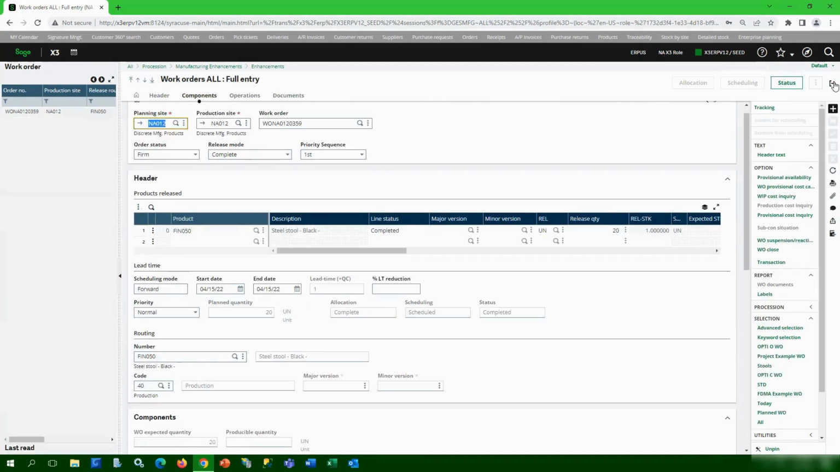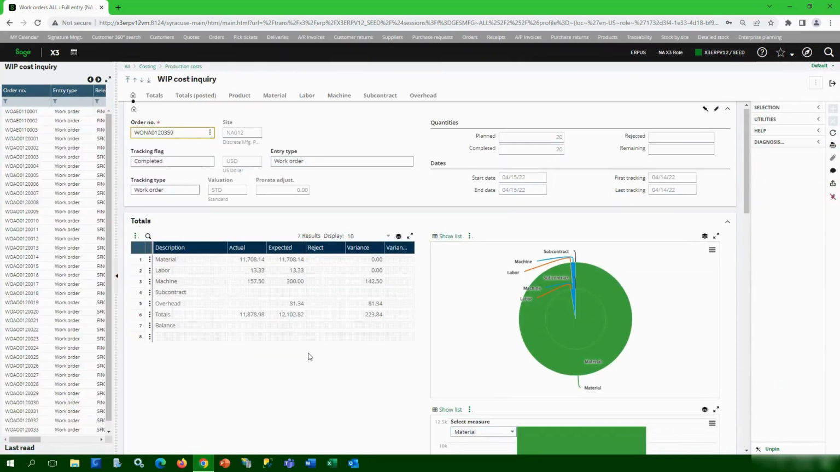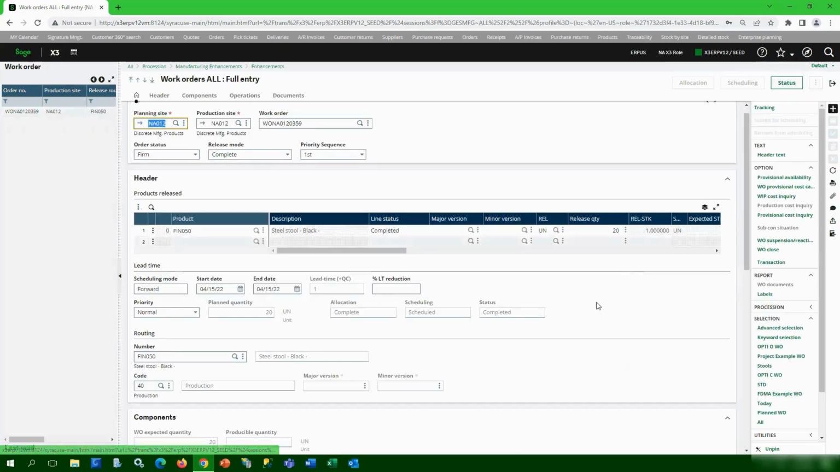Back on the work order header, let's select WIP Cost Inquiry. The WIP Cost Inquiry details and summarizes the cost analysis, the plan versus actual values, and the variance between the two. It is the complete picture of what it took to produce the work order. For discrete manufacturers, this level of insight is critical to streamline processes, eliminate errors, and reduce operational costs.